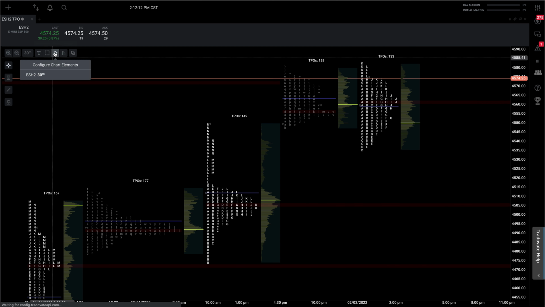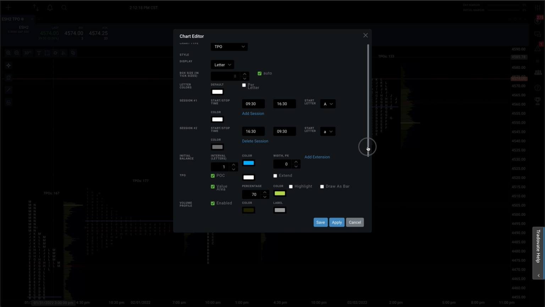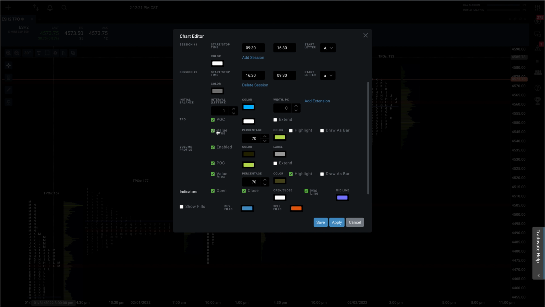So back into the settings, back into our price action, we're going to turn this back to white. I'm going to turn the extension off, and now we're going to talk about value area. I keep mine turned on. The percentage is usually 70%. That's just kind of the industry standard. I turn my color highlight off, okay? And I also do not draw it as a bar, but let me illustrate what those two things do.